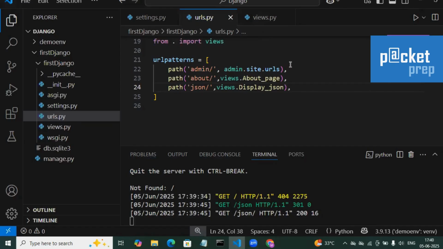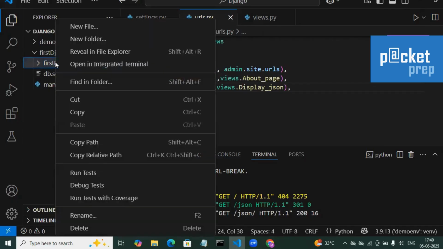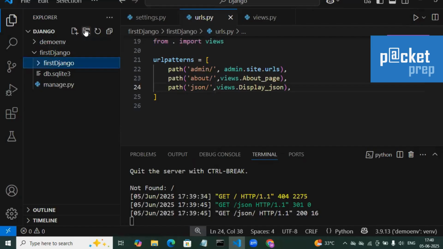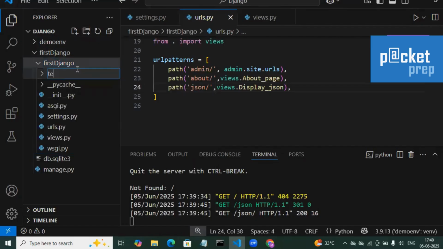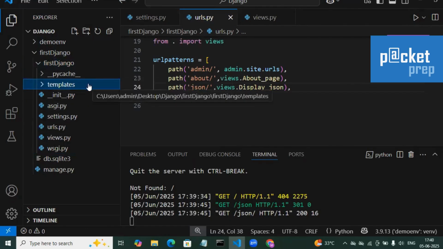Now we will discuss how to create templates. Templates is a folder that contains all the HTML pages. For that, first we want a folder named templates. This is our folder. After creating a templates folder, we need to register that folder.